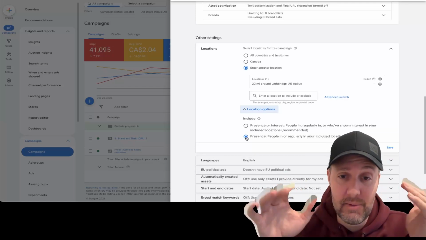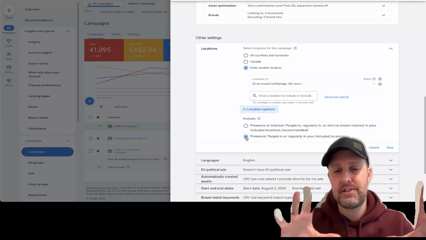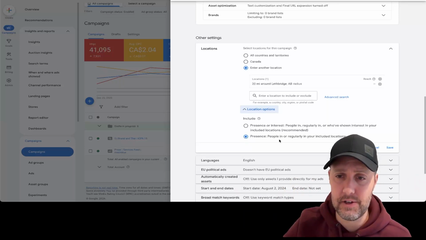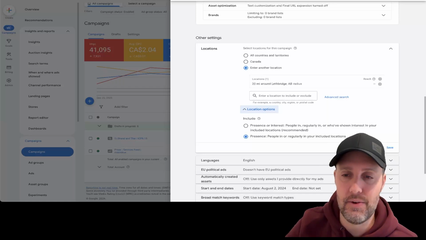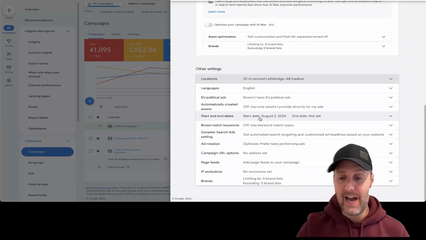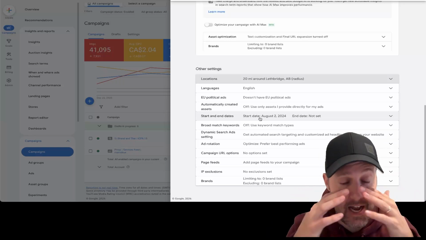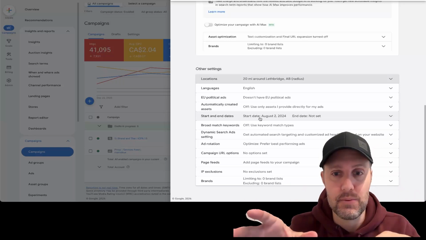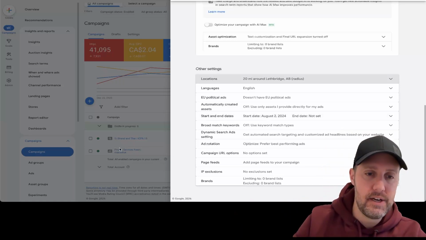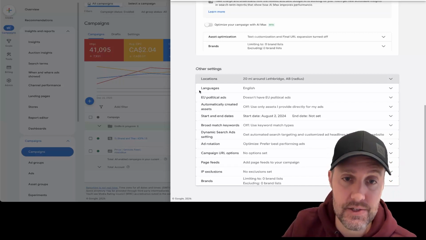Obviously, there's a case to be made for presence and interest if, for instance, you're running a travel business or something like that. But let's set aside these fringe cases and just make sure that you're using presence as your location setting. Especially for something like Pmax. Pmax, unless it's been updated, doesn't have the option to select presence when it's being built. So you'll need to go back in after the campaign has been enabled and retroactively set it to presence, not presence and interest.